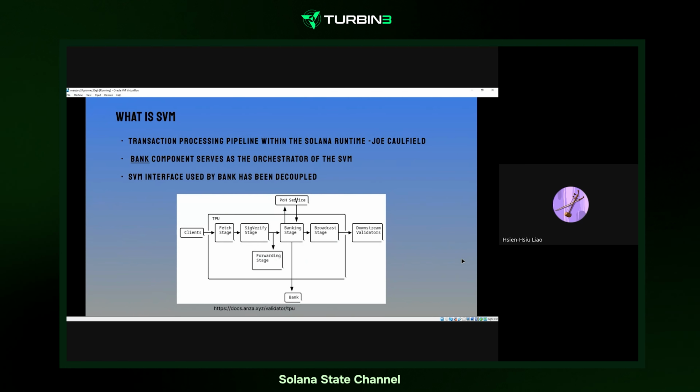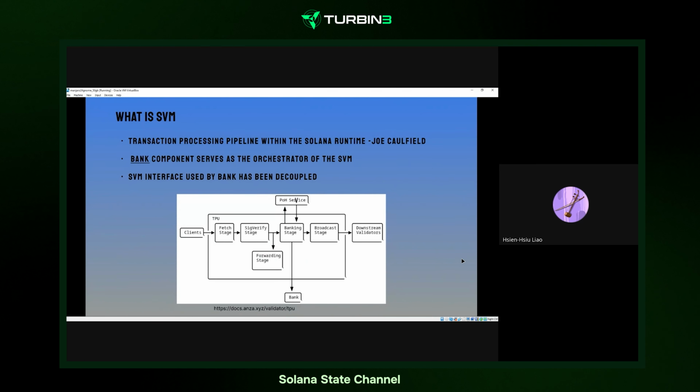So a little bit of background. I kind of want to start with what is the SVM? According to Joe Caulfield, an engineer at ANSA, it's the whole transaction pipeline, and there's a little graphic showing a high level of what this transaction processing unit is.